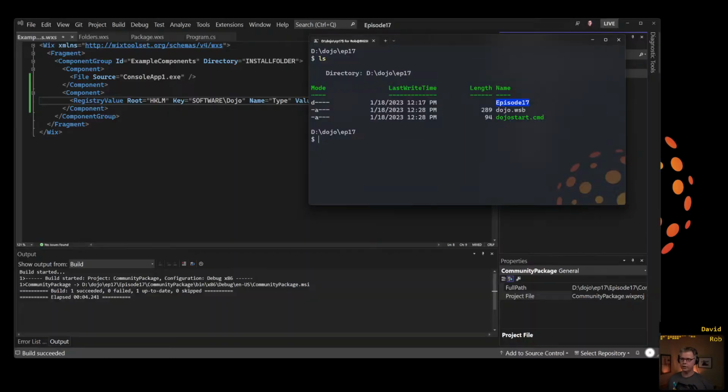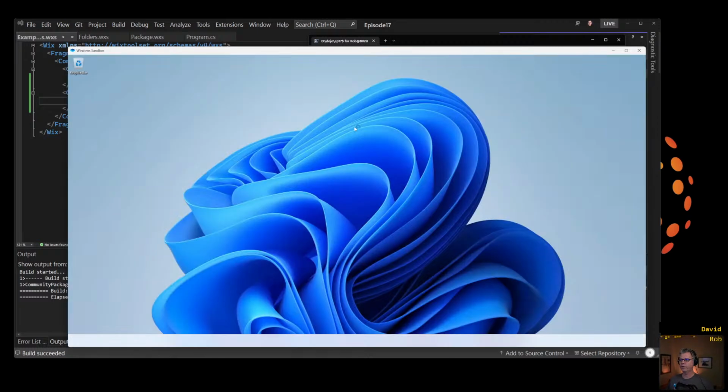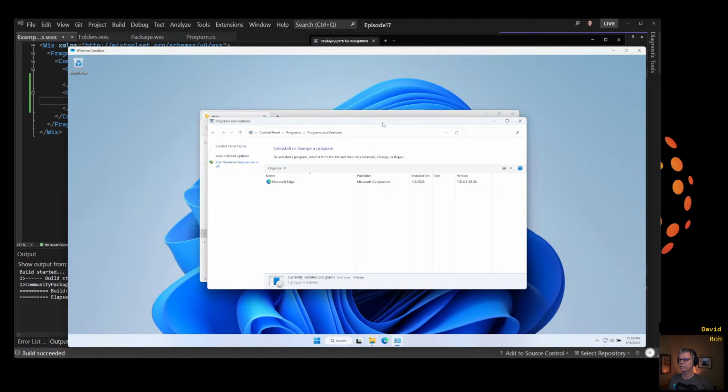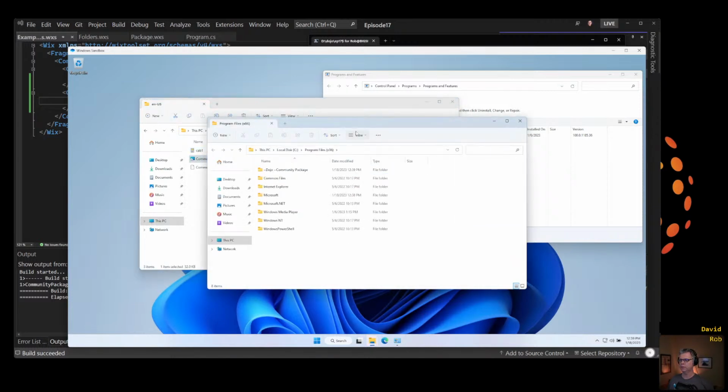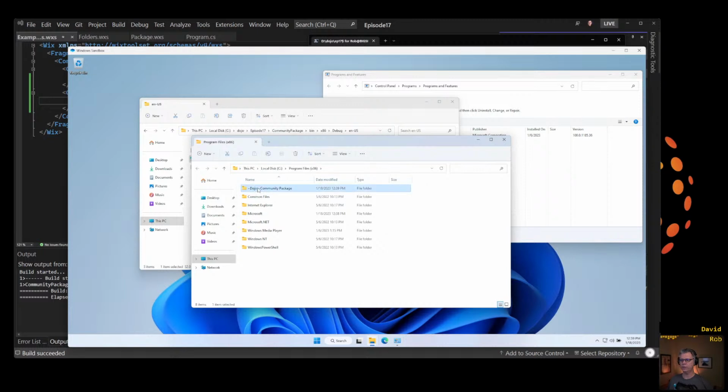Now, let's bring up our very powerful weapon here, the sandbox. Bring it up. Program files, there's the Dojo. We're in episode 17. The community package is built in the bin x86 Debug, the en-US one is what we're dealing with, and here's our community package. Let's install it. This, by the way, is program files x86. We can see that we're in the Dojo community package, our manufacturer name, plus our console app. Moment of truth.